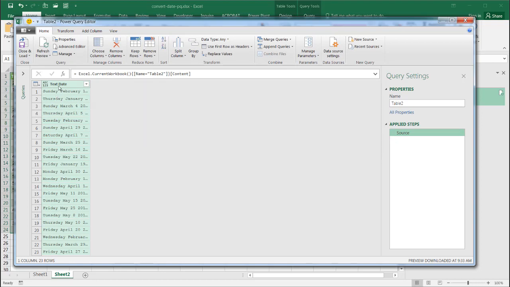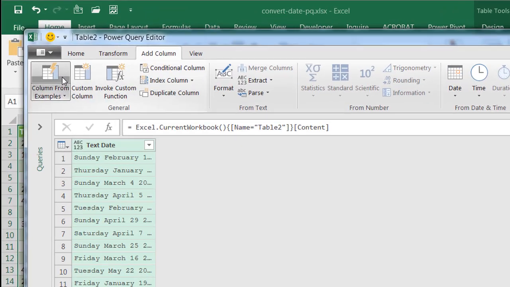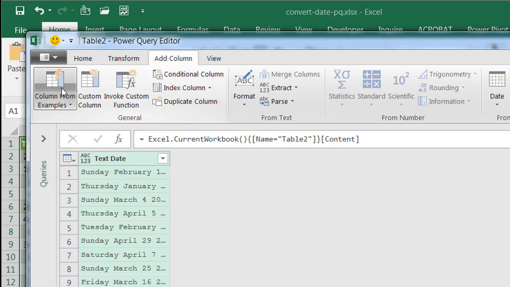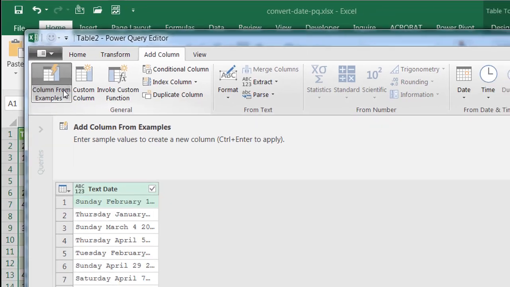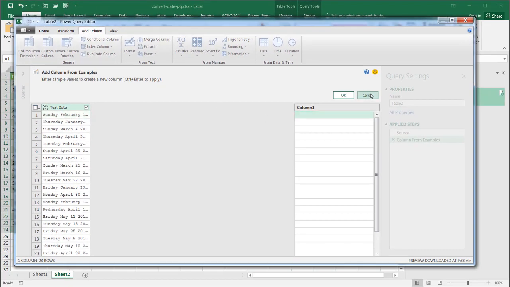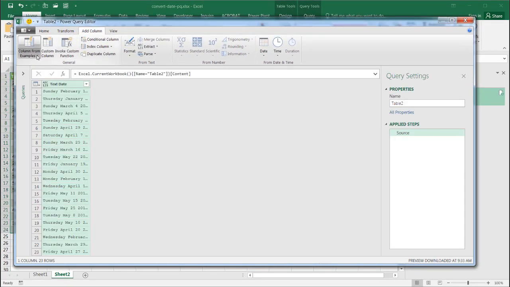One of the capabilities that we can use is adding a column, and this is adding a column from examples. This is very similar to the flash fill feature in Excel. This uses the concept of programming by example. So I'm going to click on this, click on the drop down here. Let me show you some examples here.